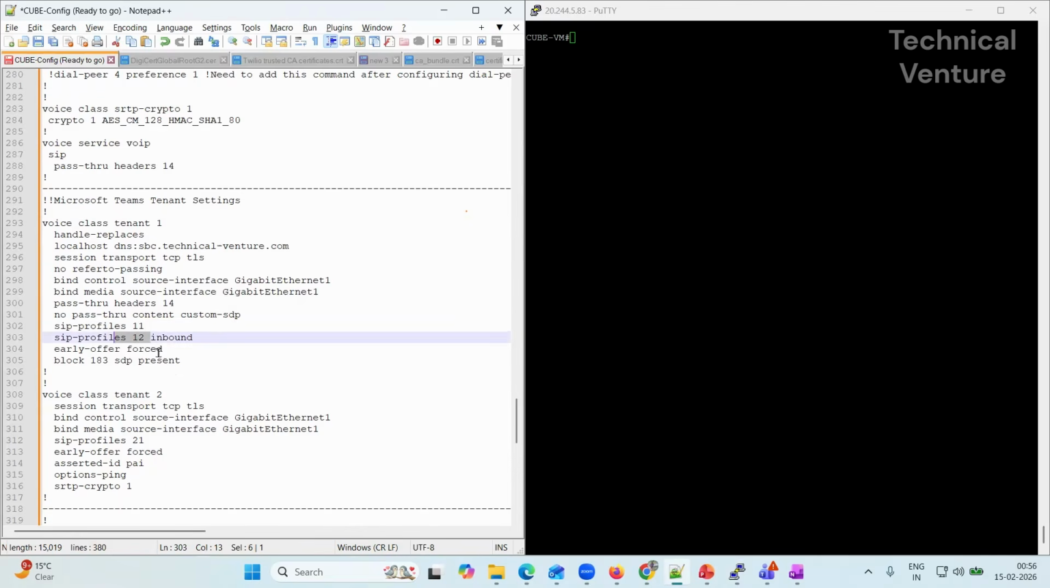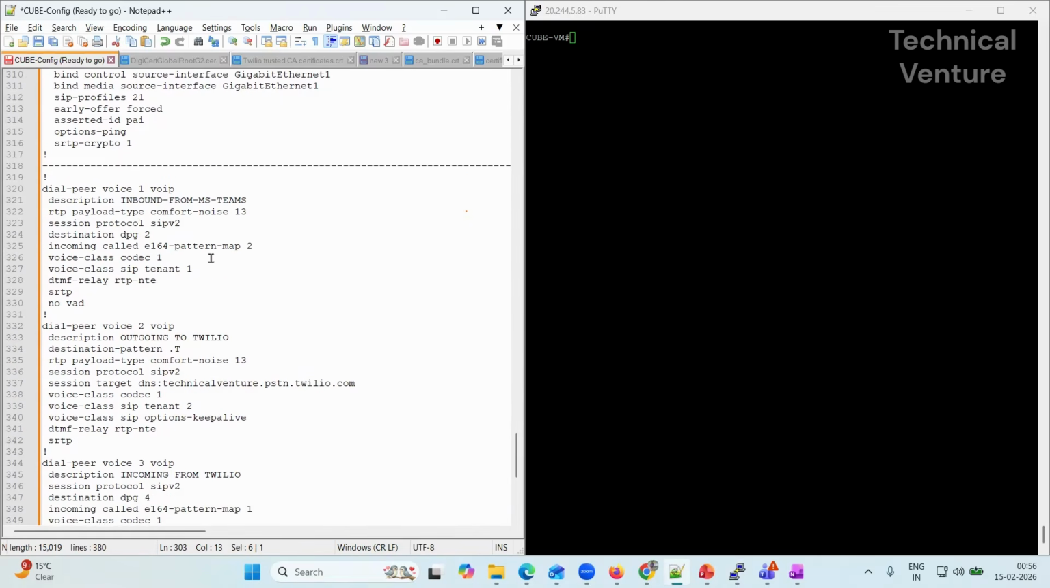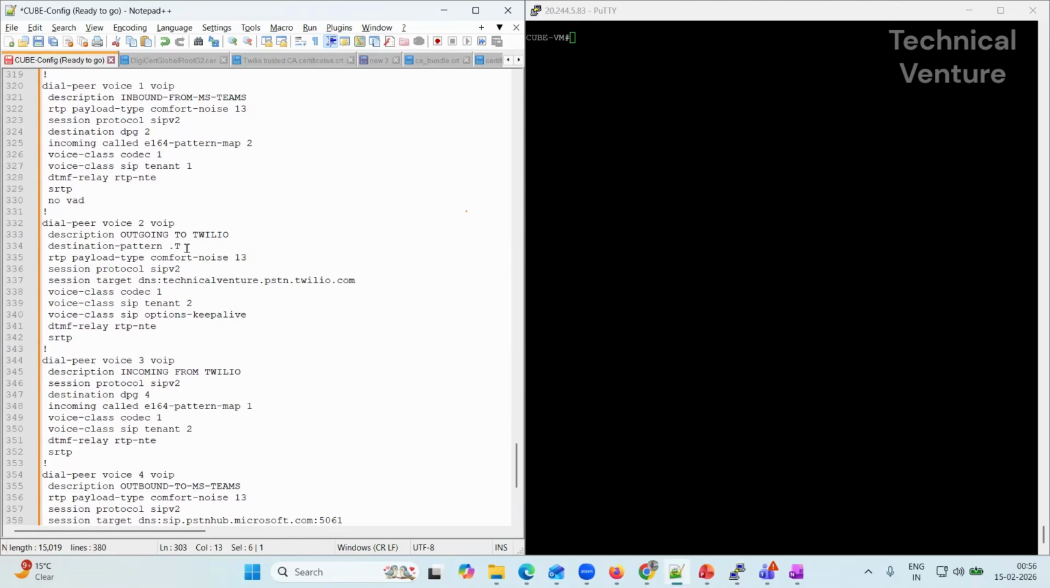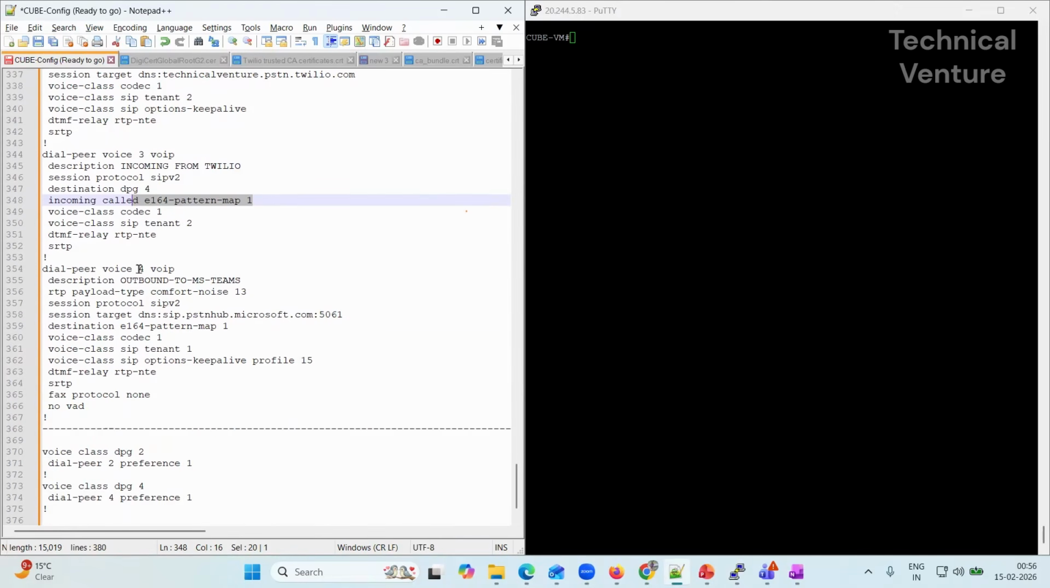SIP profile 11, 12, right? Dial peer voice 1 VoIP, inbound from MS Teams. This one, outgoing to Telio, destination pattern, like everything. Then we have session target, this one, technicalventure.pstn.telio.com. I'll show you from where this comes up as well. Then we have incoming from Telio, destination DPG, incoming called E164, dial peer voice 3 VoIP.